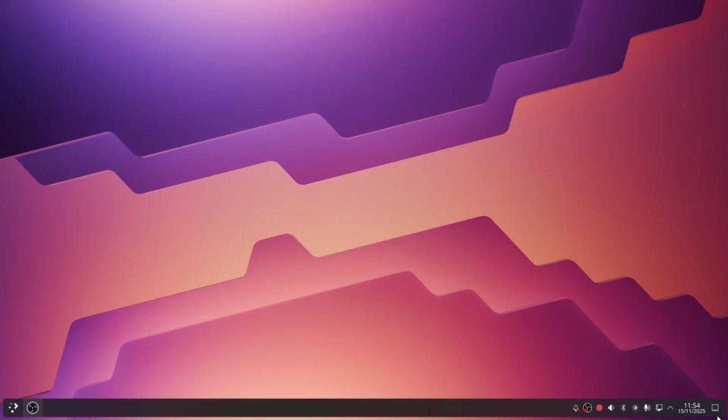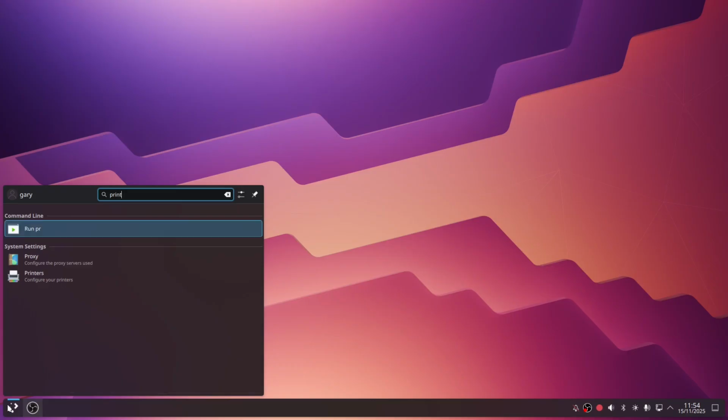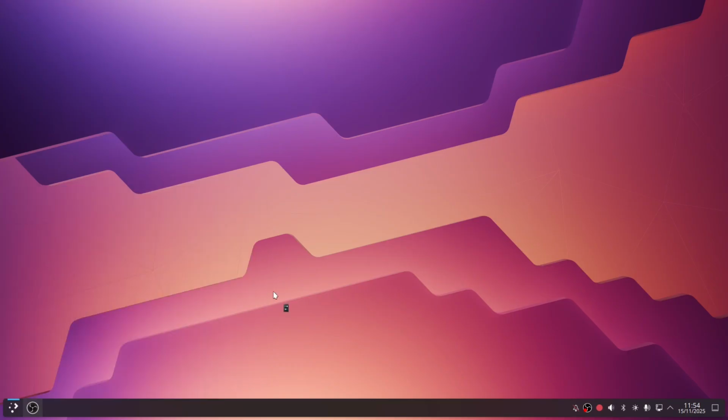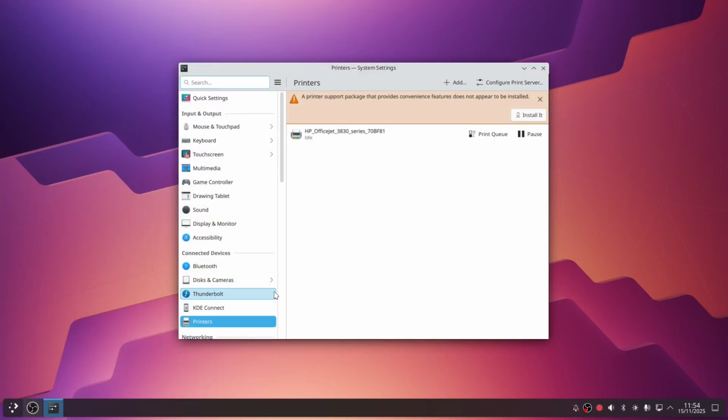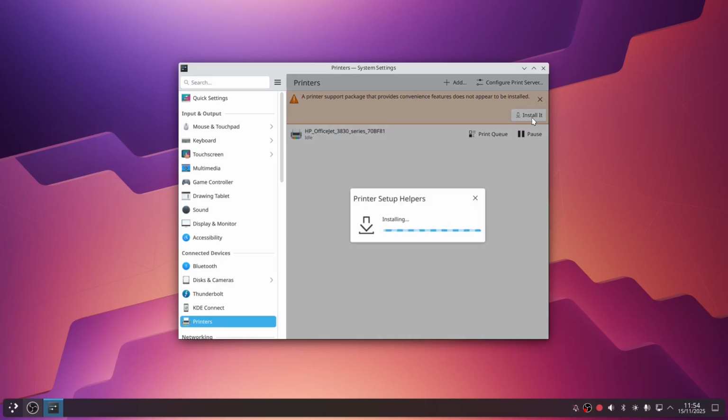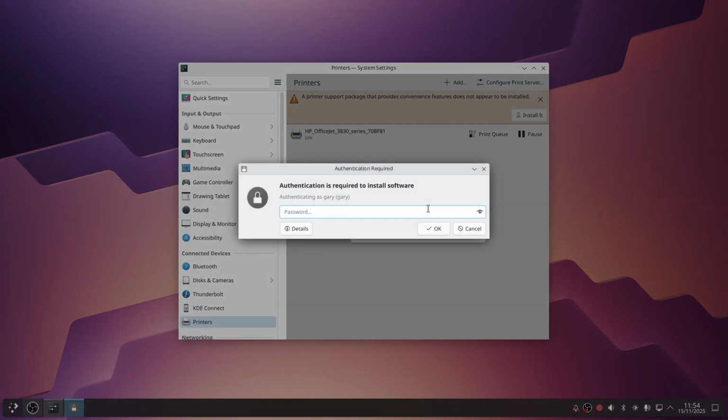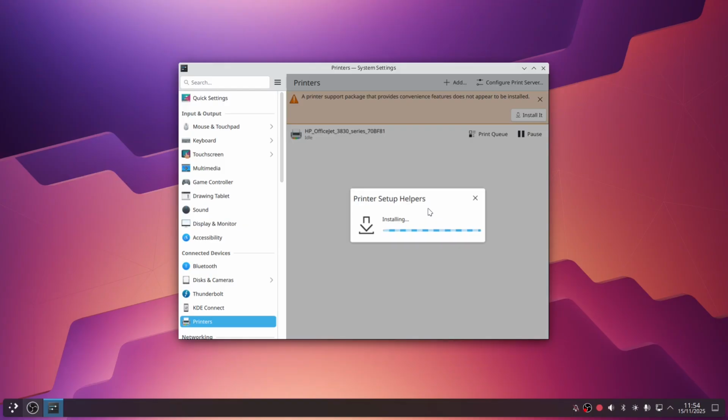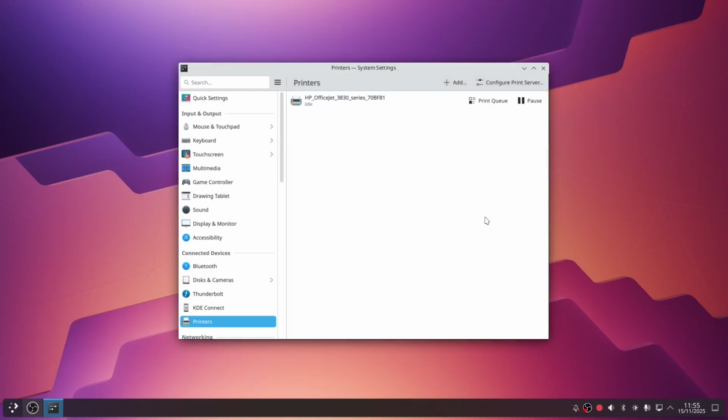Now that's a step up from the Q4OS Trinity. Q4OS Trinity doesn't have the Bluetooth enabled by default. So if we go to printing, you can see it's already found my printer, but it's also telling me there's a printer support package, but you don't need to install it, but you can if you want to. So I'm going to do that, and that's quite a nice feature telling you that you need the support package. And that's it done, my printer is sorted.